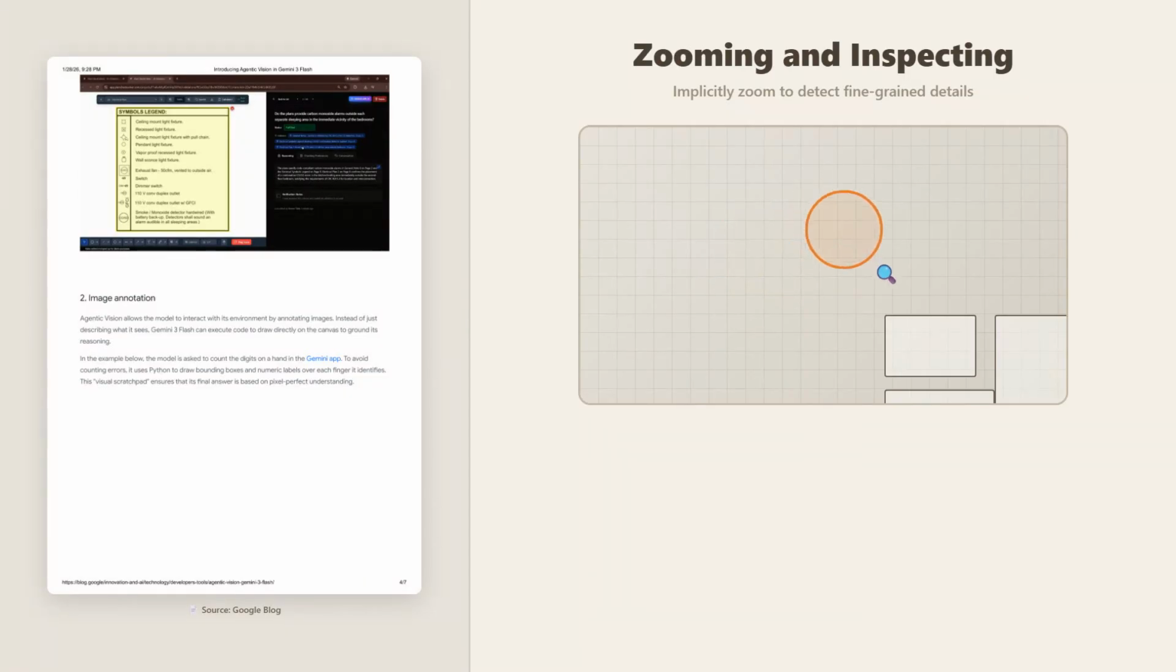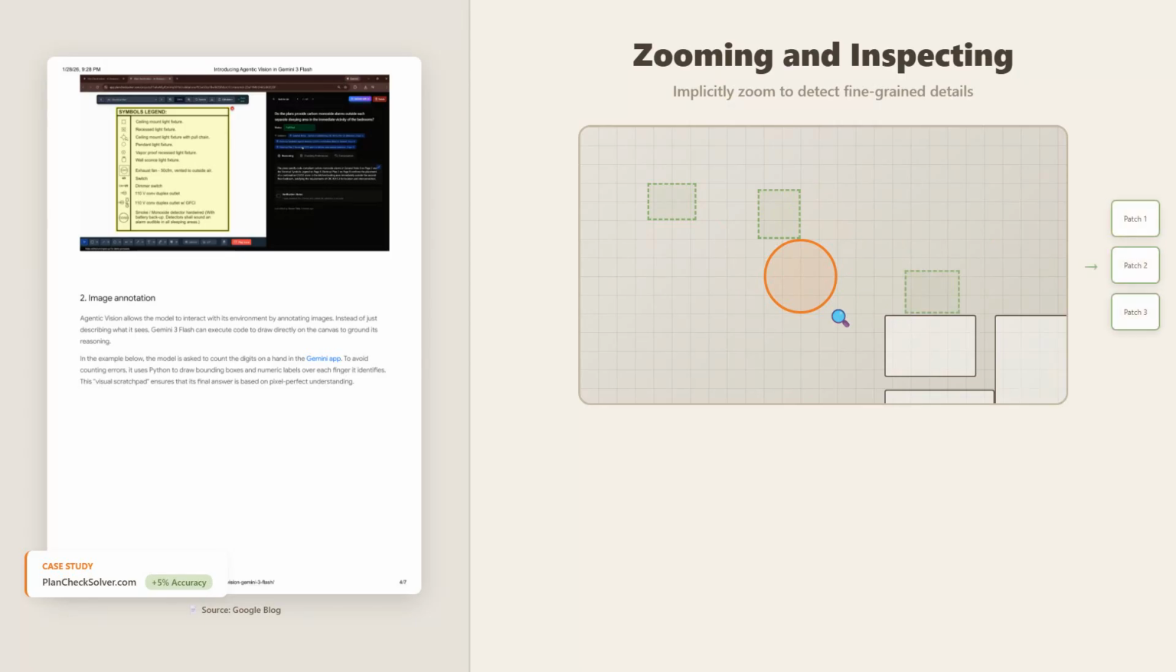Gemini 3 Flash is trained to implicitly zoom when detecting fine-grained details as required. A great example comes from PlanCheckSolver.com, an AI-powered building plan validation platform. They improved their accuracy by 5% by using Gemini 3 Flash to iteratively inspect high-resolution building plans.